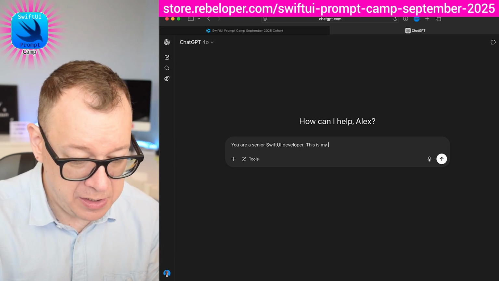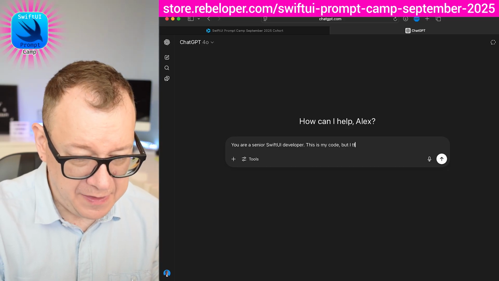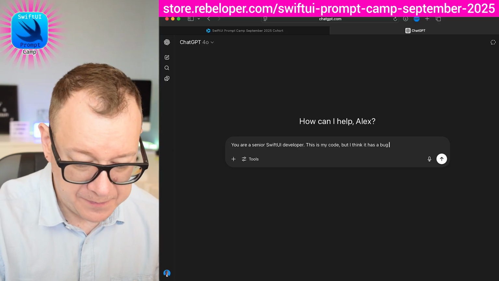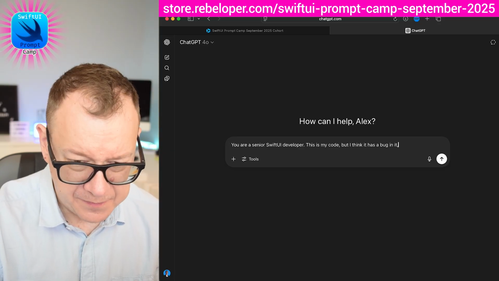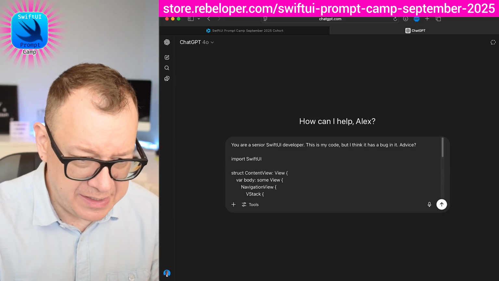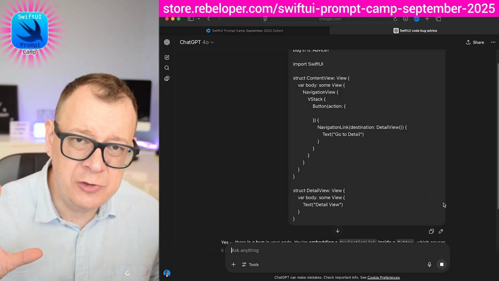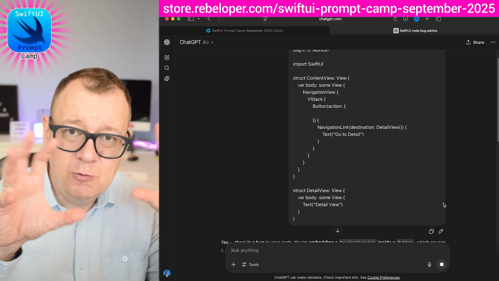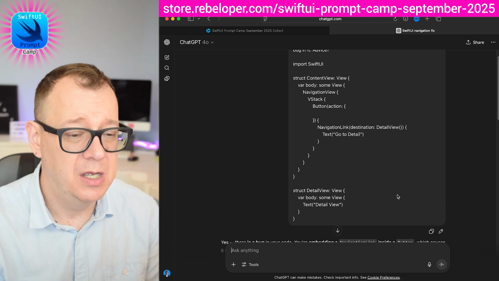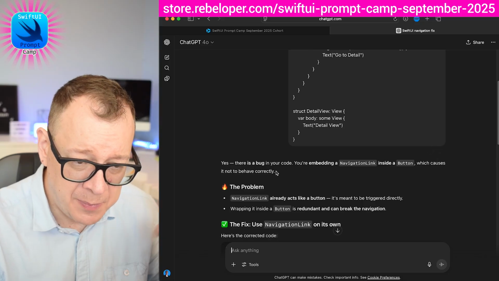This is my code, but I think it has a bug in it. Advice. Okay, so let me just paste in the code. There we go. And let's just see how this works. I know this is quite rudimentary prompting. I just want to scratch the surface for now, because we dive deep into how to debug our SwiftUI code in the camp.